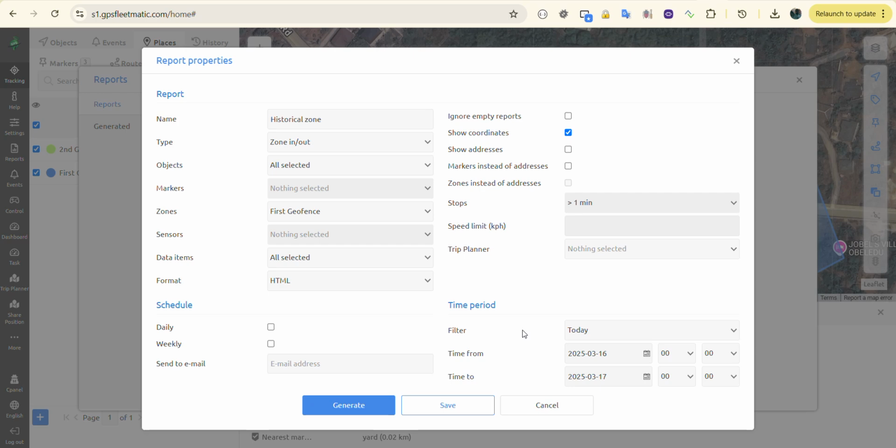See where the magic happens. You are not selecting today. I want to go back to last month. Last month was March. And I want to say on the 12th of February to the 13th of February, did any of the vehicles enter or leave the first geofence? Okay, I will generate this report now.